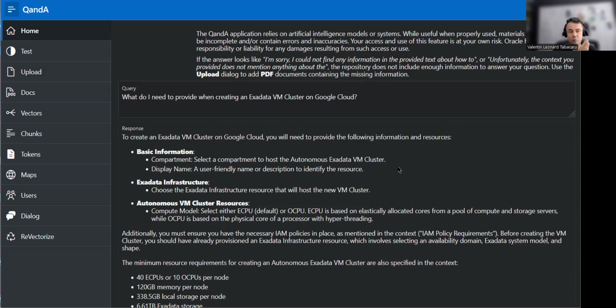well, now it gives me more information than I was expecting. And let's see how this information may be improved.